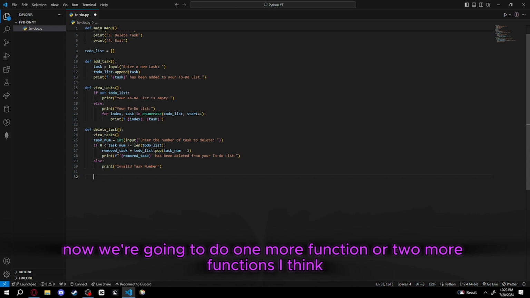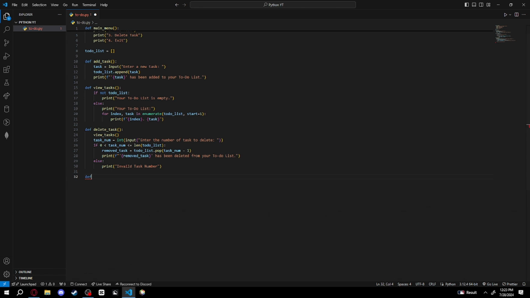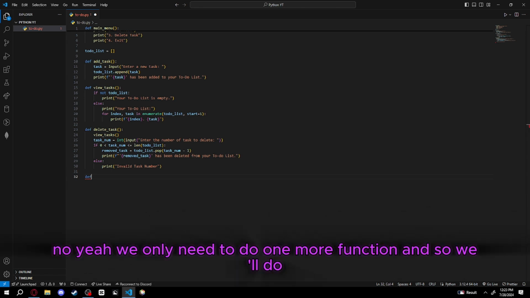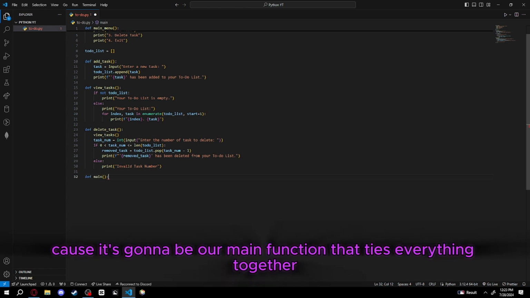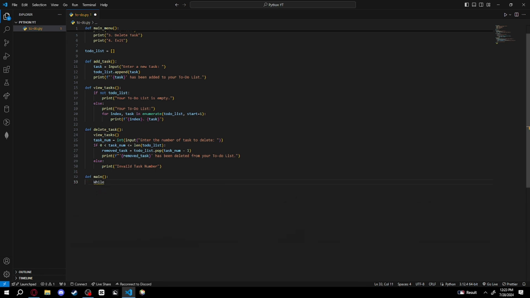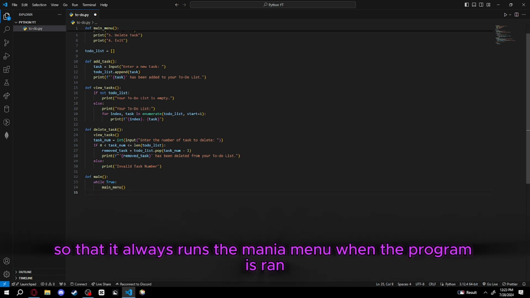Now we're going to do one more function, or 2 more functions, I think. No, yeah, we only need to do 1 more function. And so we'll do main, because it's going to be our main function that ties everything together. And we're going to do while True: main menu, so that it always runs the main menu when the program is run.